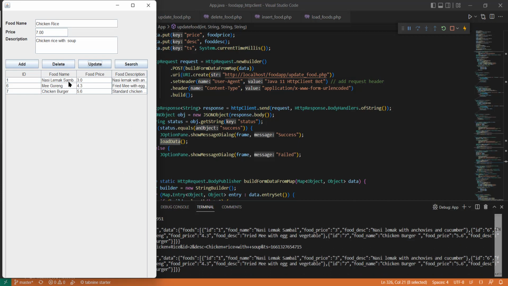It will basically reload. I've deleted the data, so the data is not there. I need to click on the right data here, so sorry for that. So let me try to update nasi lemak sambal, or maybe mee goreng here. Right, so this should be called fried rice. I want to change the price, let's say 5 ringgit 50 cent.